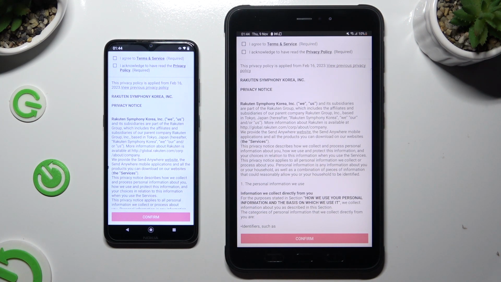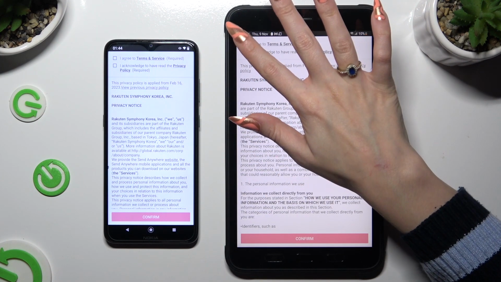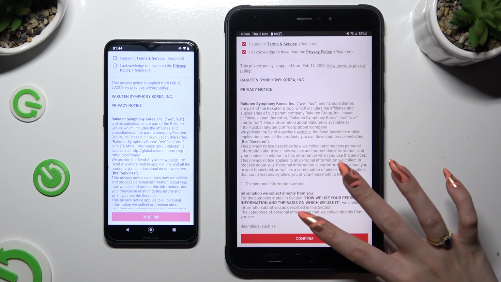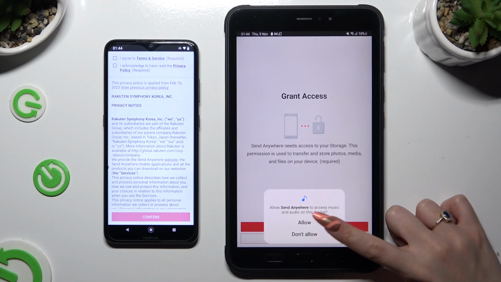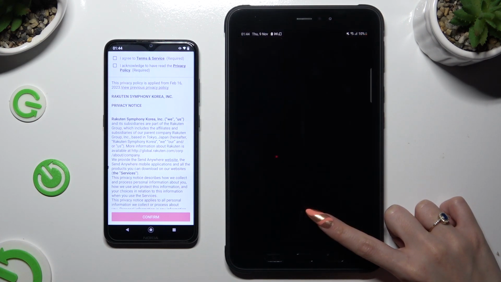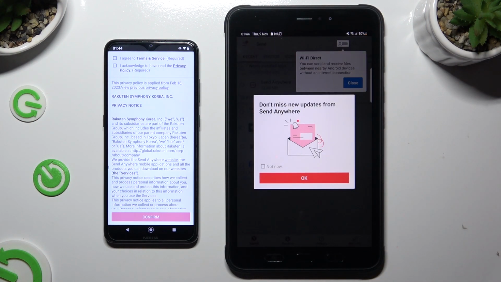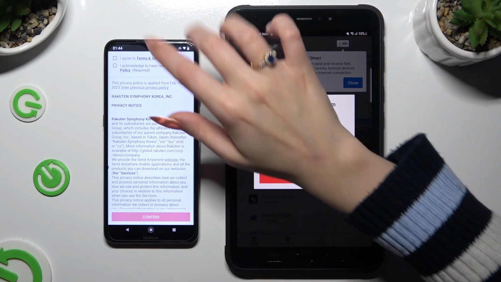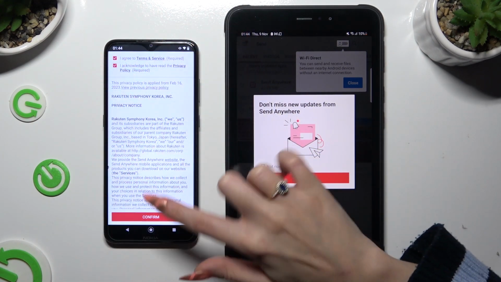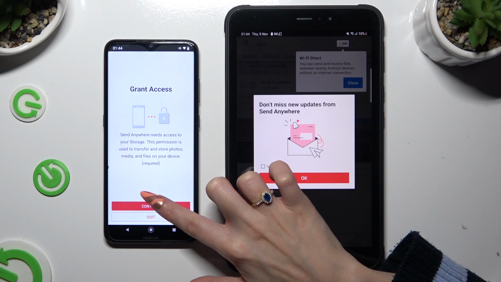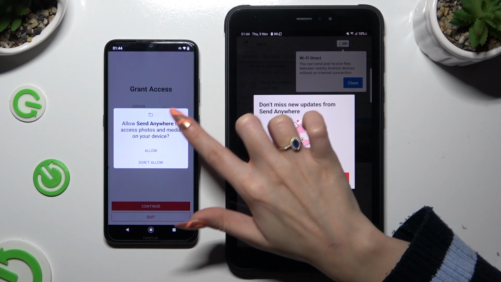Firstly, I agree and I acknowledge at the top. Then confirm, continue, and allow. Now on the second device, I agree and I acknowledge. Confirm, continue, allow.